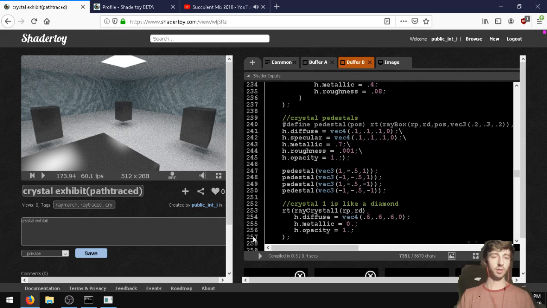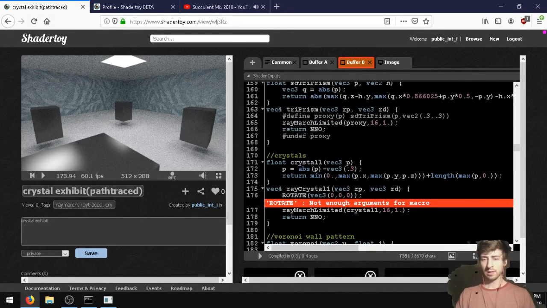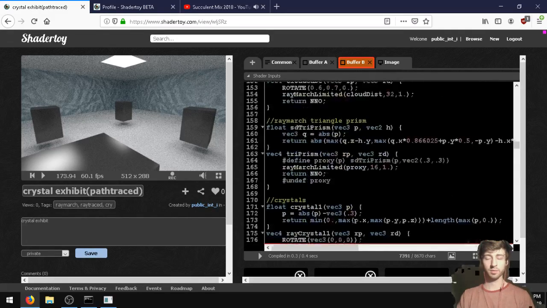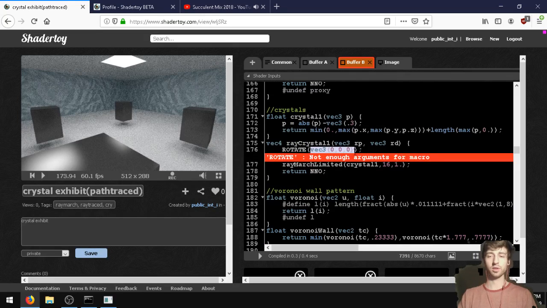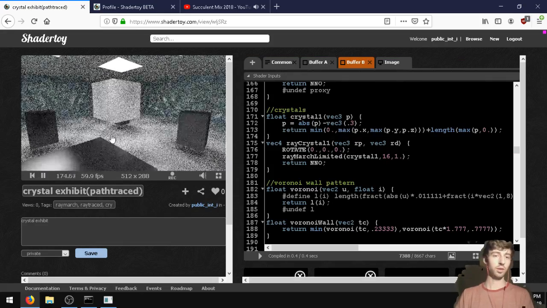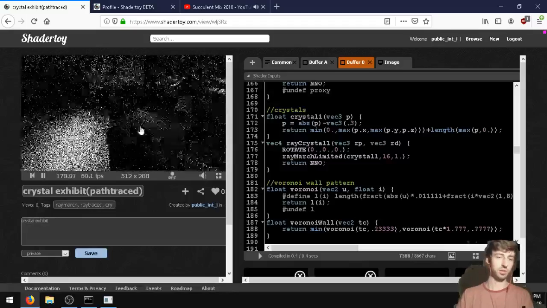Alright, so hopefully that'll draw a cube right in the middle. Rotate, not enough arguments for macro. Oh, yaw, pitch, roll are separate. Oh, there we go. Okay, so there's our crystal. It's just a cube to begin.